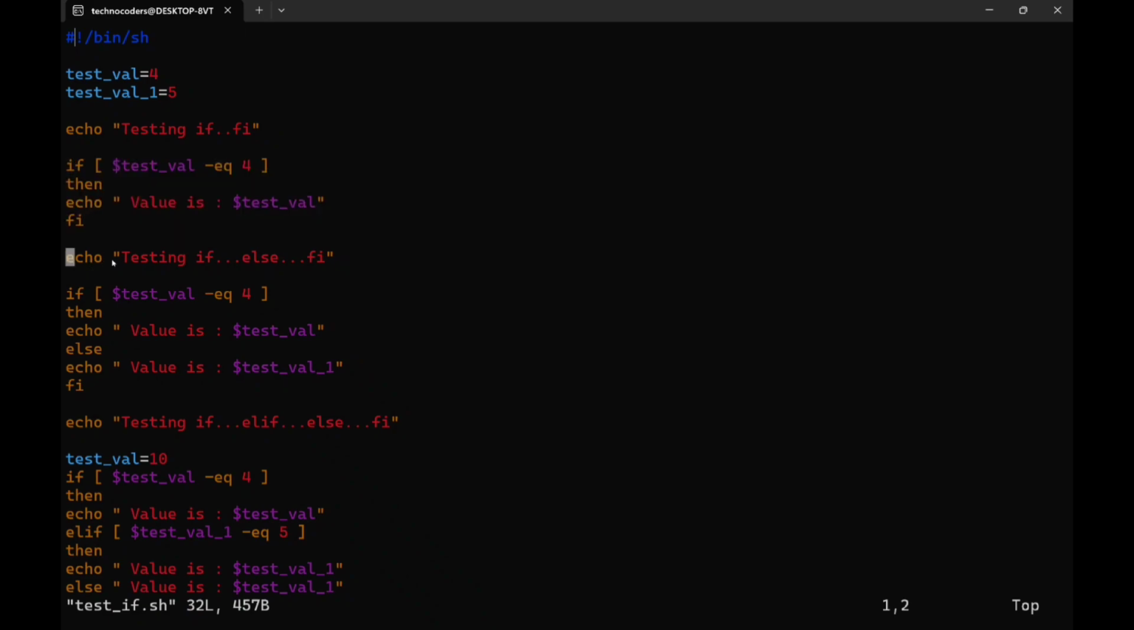Okay. The second is the if else fi condition. Again my test value currently is 4. If it is equal to 4, yes, it will print. Suppose you initialize the test value to some other value, then we have an else part. If it is not satisfied, then it will go to the else part and it will print value 5. Okay, so an if else condition only has two parts, either satisfy the condition or go to the else part. We don't have any other condition.